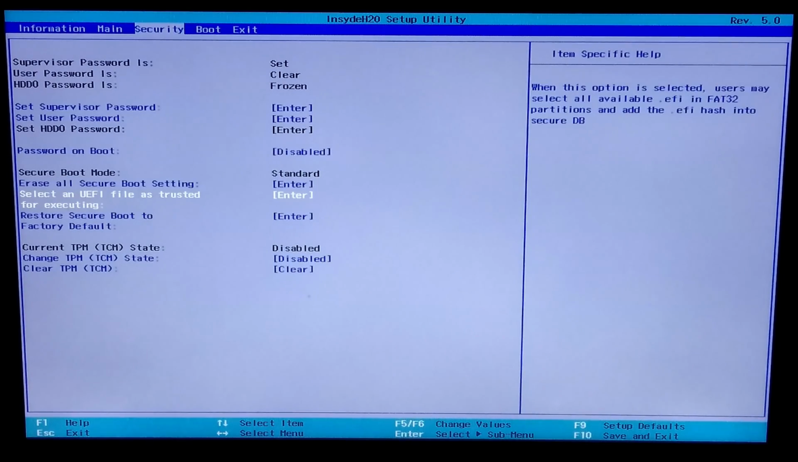Alright, now choose the option, select an UEFI file as trusted for executing, and press Enter. Now select the HDD where your Windows is installed and press Enter. Next select UEFI and press Enter. Next select boot and press Enter. Now select bootx64.efi and press Enter.